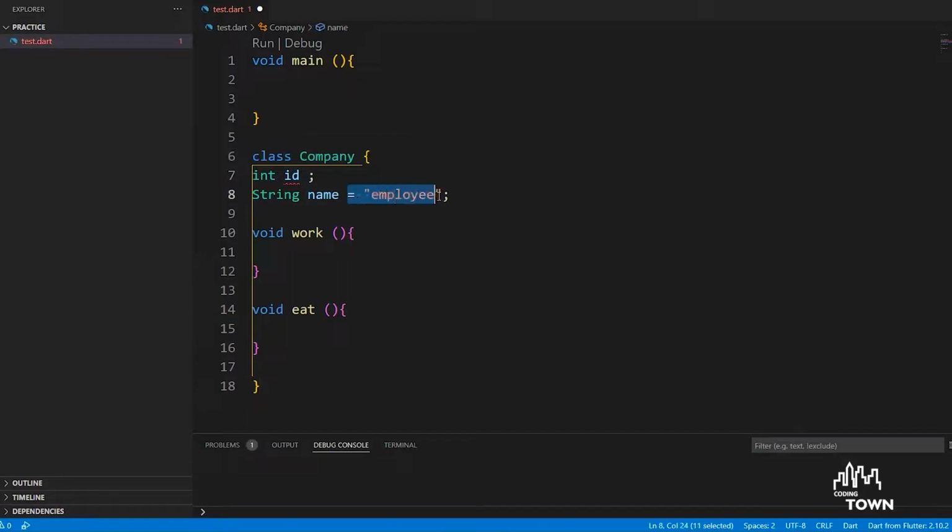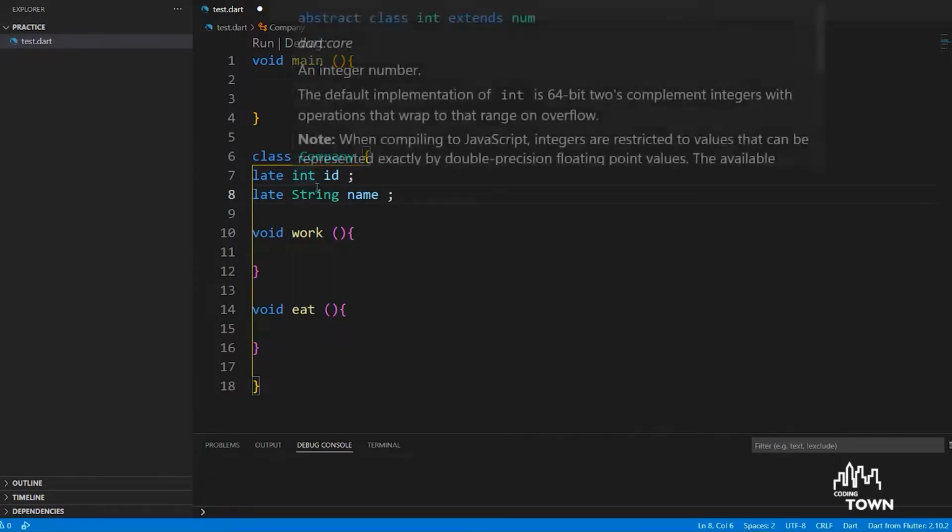So I'll remove all of these values right now. And I wanted to make a promise to this code that later on I'm going to provide all of these values. So for that, we are going to use a keyword called late. We have made a promise that later on we are going to provide this value as ID and name. Application is happy right now. As you see, we don't have any sort of error right now.